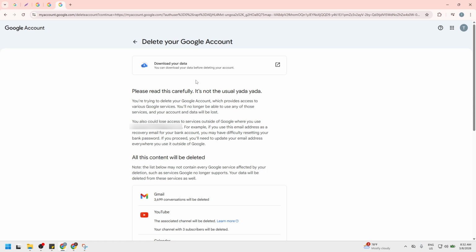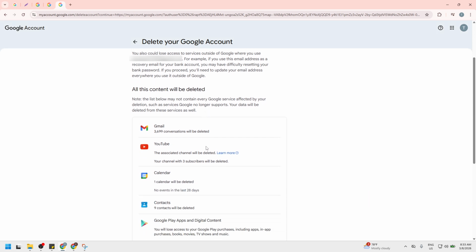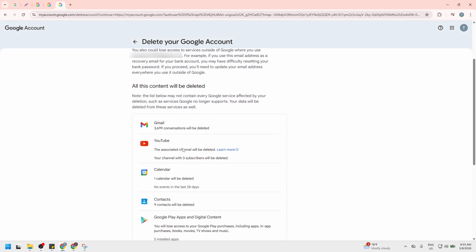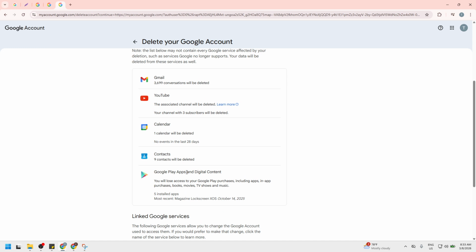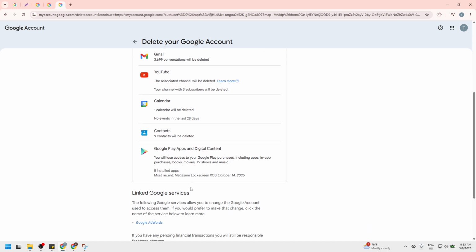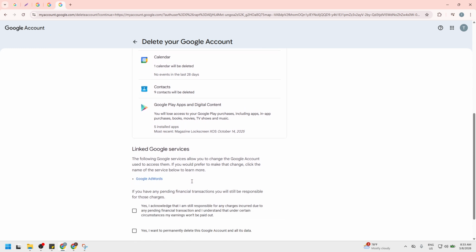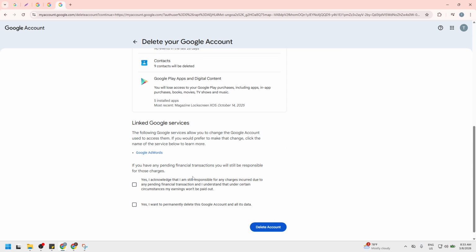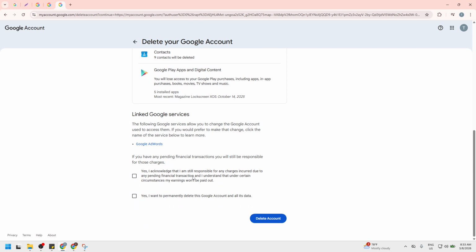You'll now see a detailed page explaining what deleting your account means. Take your time here. Review which services and data will be removed. Note any subscriptions or purchases connected to the account, and check for options to download your data if needed. Make sure you understand the consequences, especially if this account is used for important logins or recovery.